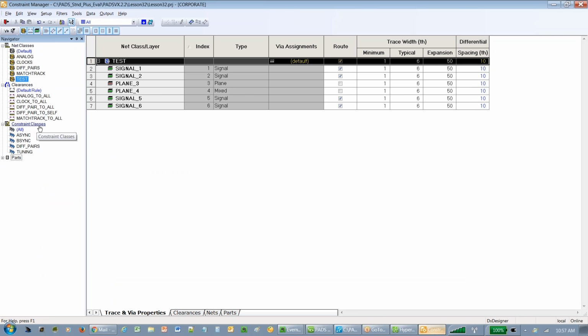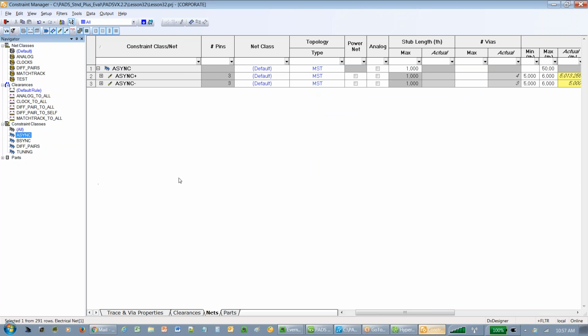All right, down here in our constraint class section, this is where I do all of my high speed design rule entry. Like the async group here, you'll notice when I click on the Nets tab, that's basically the constraint class section. And right now up at the top, I have a filter. Based on what I want to see in this matrix, I can filter those out. Right now I have everything turned on.